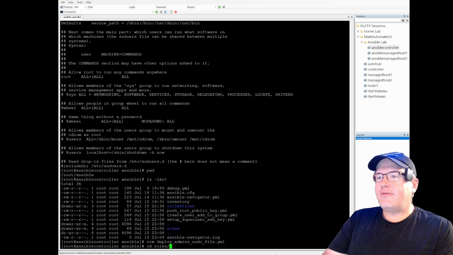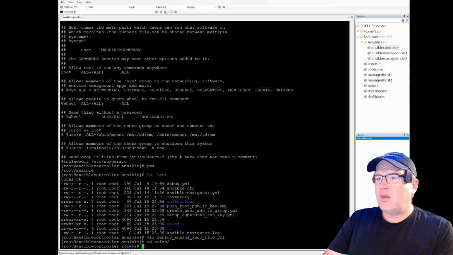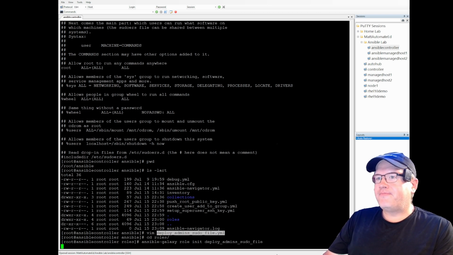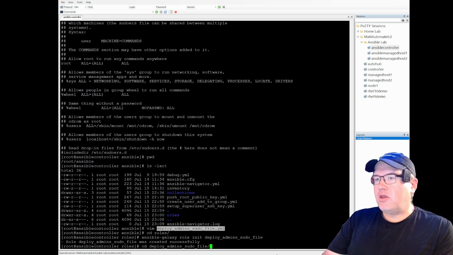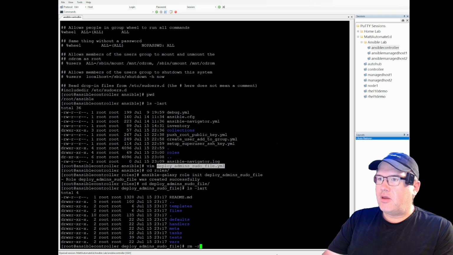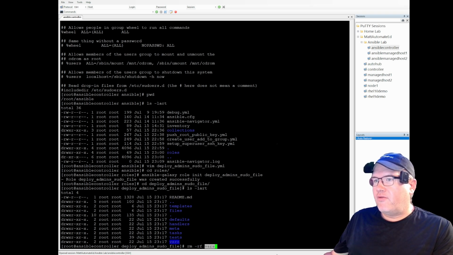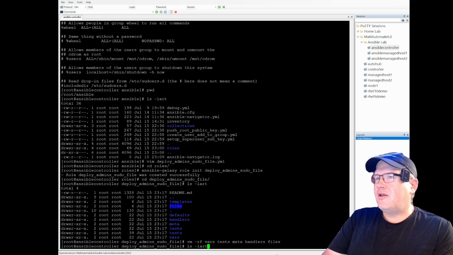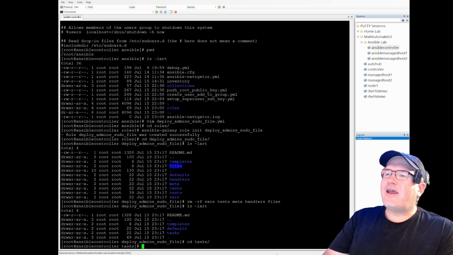Now we're going to go in the roles directory, and then we're going to do ansible-galaxy role init, and we'll just call it deploy admin sudo file. Then we're going to go into that directory it created and do some cleanup. We're going to remove items we are not going to use: vars, tests, meta, handlers, and files. I think that's it. Okay, yep, that's it.